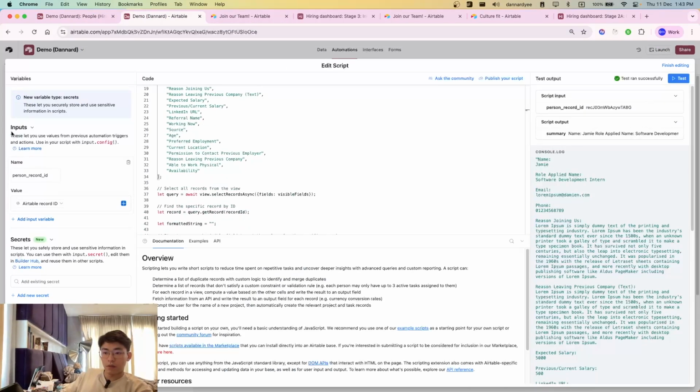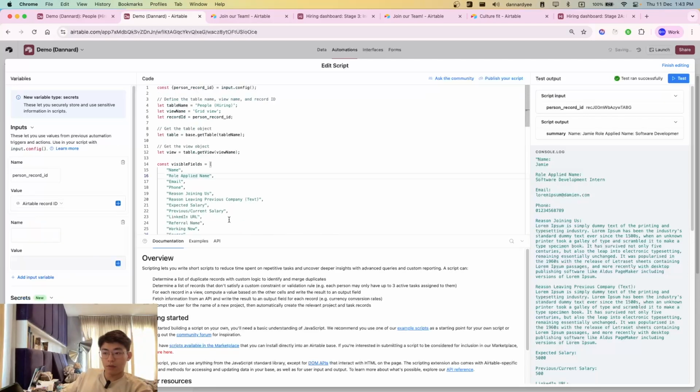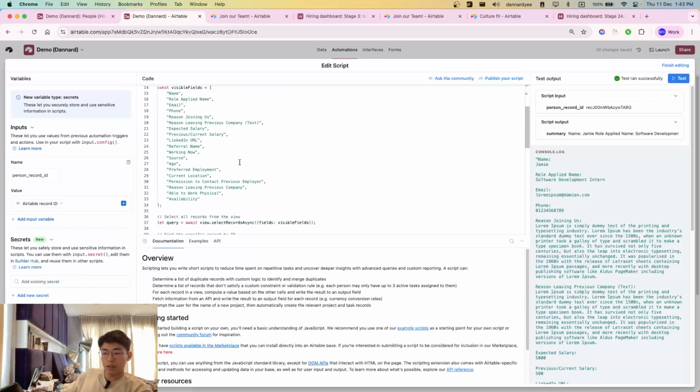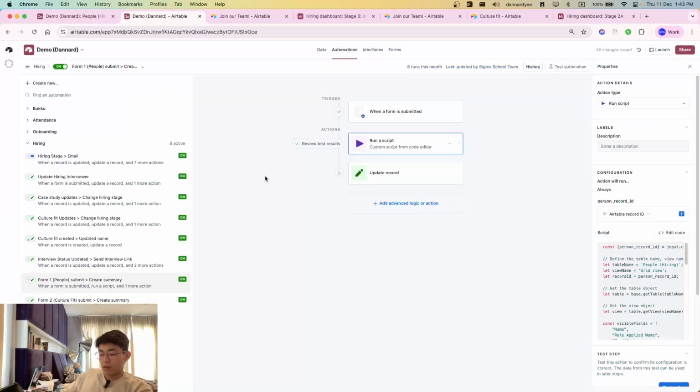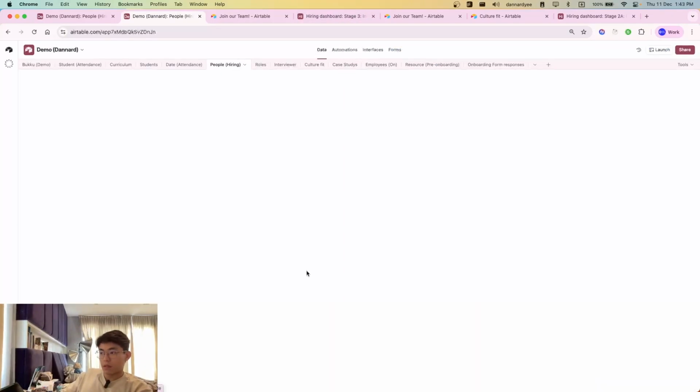And for this, you also need to create a new input. Add input variable, where for person record ID, you need to copy this and put it in here, and the value will be Airtable record ID. So you need to create this one in addition to writing this script. I'll be including this in the description below. And that's about it.